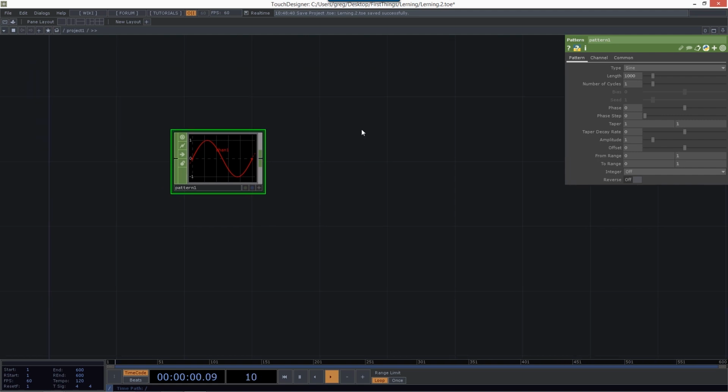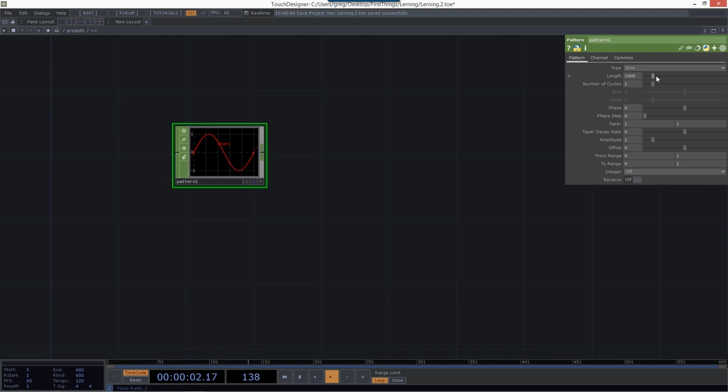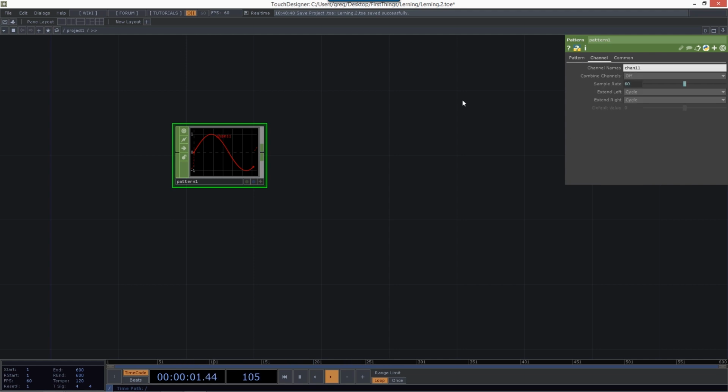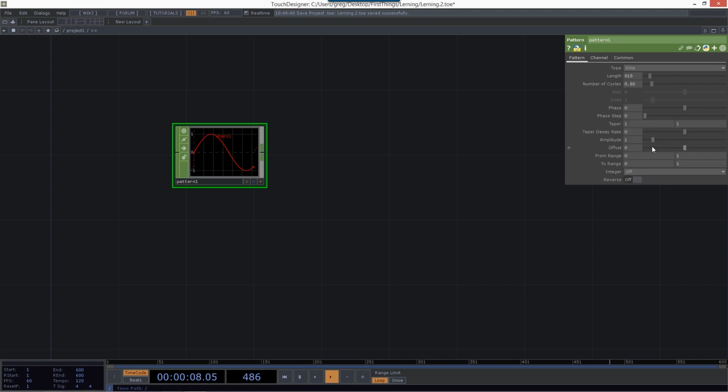The most common types of parameters are integers, floating point numbers, on-off toggles, menus, text strings, and more. Now each parameter can have 1, 2, 3, or 4 values.